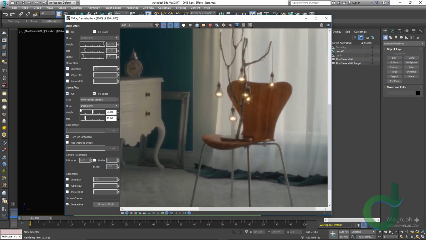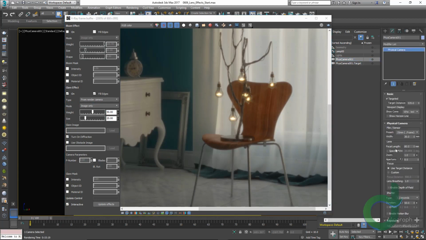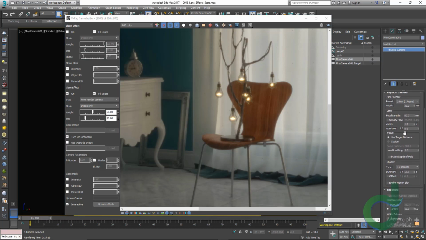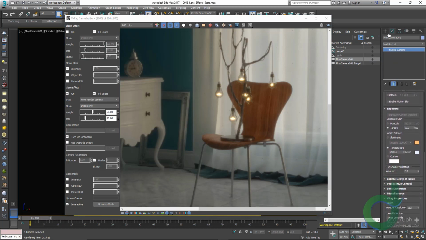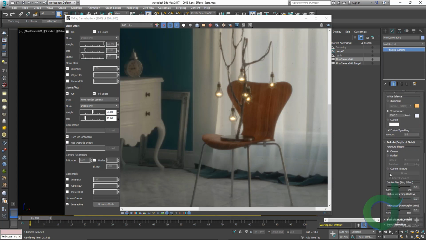In the type rollout, you can define how the glare effect is computed. By default, it's set to from render camera. In this case, the necessary parameters like f number and the number of blades are taken from the camera used to perform the rendering and automatically generates the filter kernel. We have glare type from camera parameters, which takes the camera parameters specified in the VRLensEffects render effect itself and automatically generates the filter kernel.